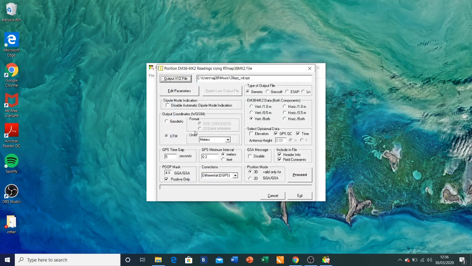Please ensure that geodetic is selected under the output coordinates WGS84, as it is best practice to export the coordinates as latitude and longitude data format. This allows the user to transform the readings to an appropriate local transformation using CAD or GIS software packages or the UK Ordnance Survey Inquest program.